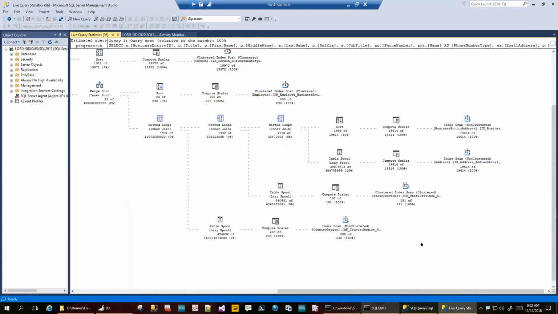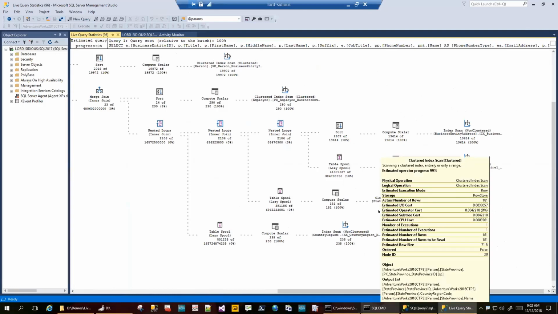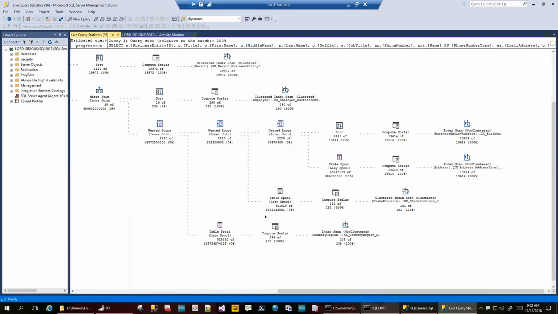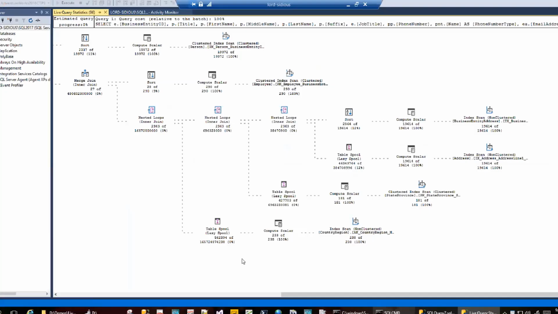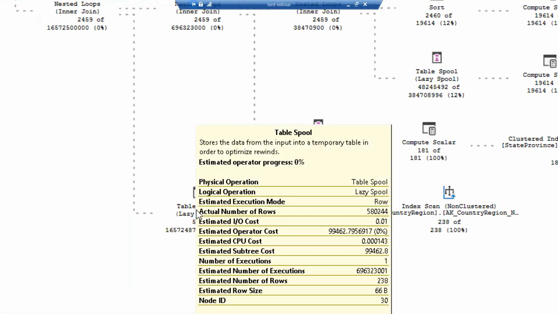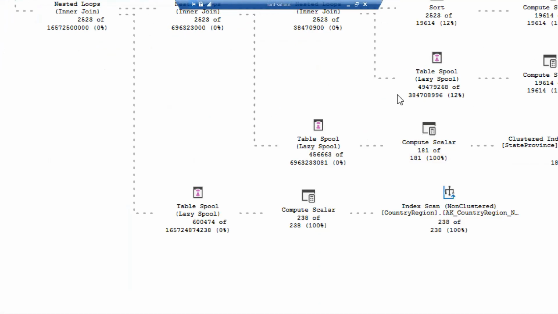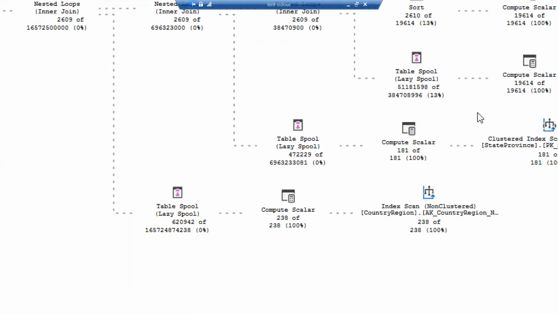I need to start moving all the way to the right because plans are shown from right to left and bottom up. Let me try to bump this up. I'm building here a table spool, and another table spool, which is usually a big no-no, although the optimizer puts a spool here to overcome an underlying inefficiency that we may have in terms of indexes and whatnot.